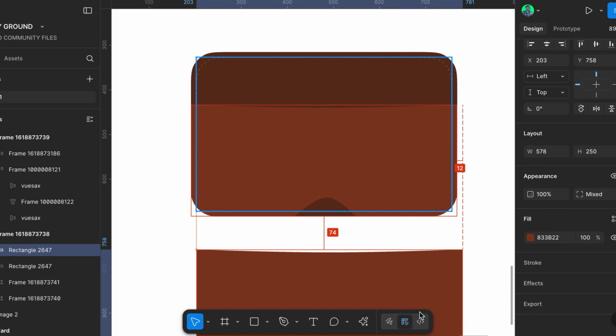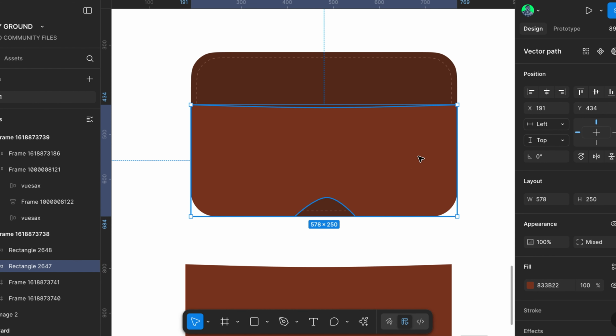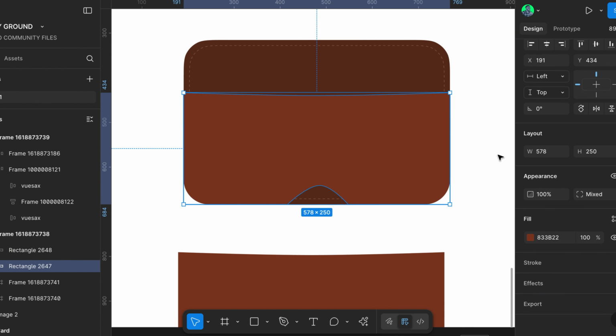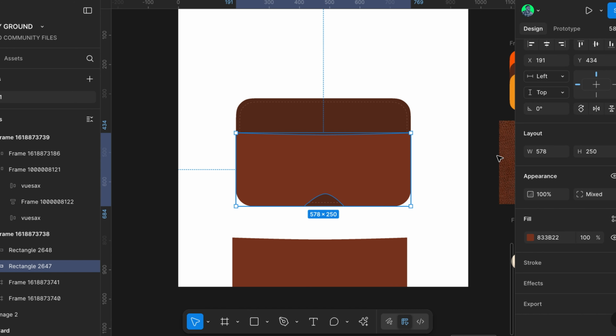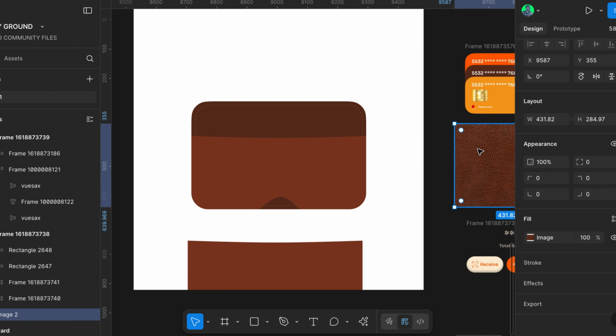Why am I duplicating it? I'm going to need it later. There's something I want to do, I'm going to need it later. Okay, so on this particular one now, before I do that, this is what we're going to do now. The next thing I'm going to do is pick my texture. So I need this texture.